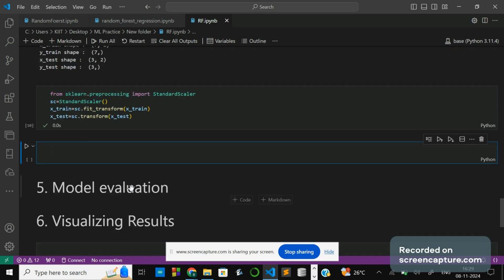Now it is time for applying the model. So for the random forest, I will import from sklearn dot ensemble import random forest regressor.